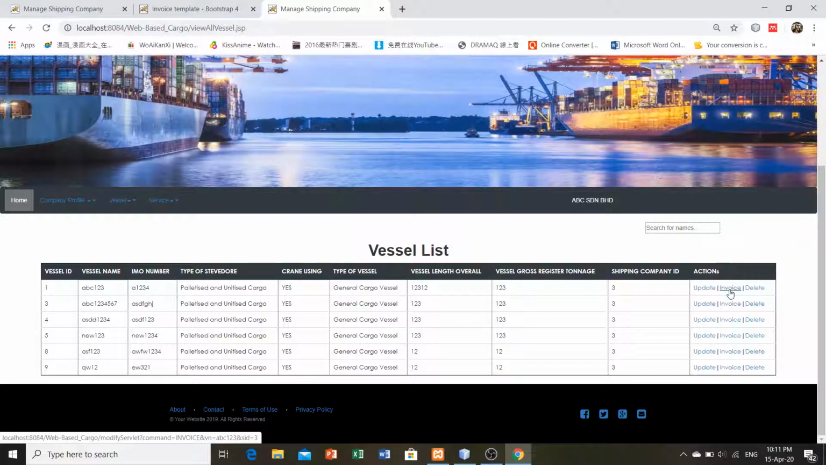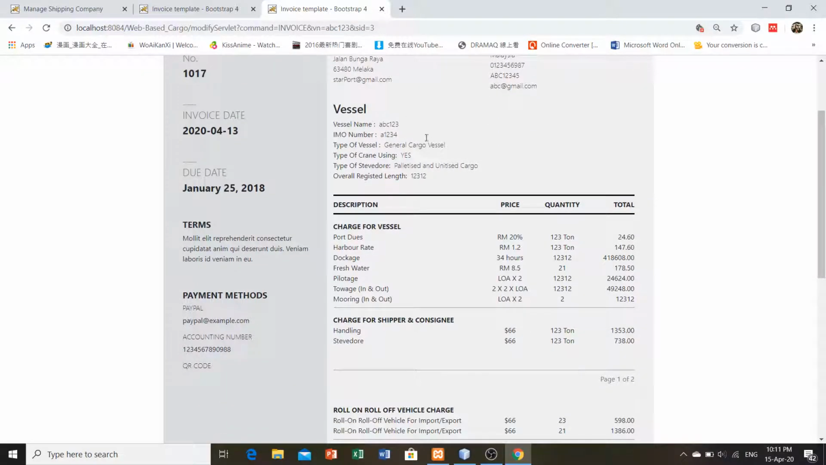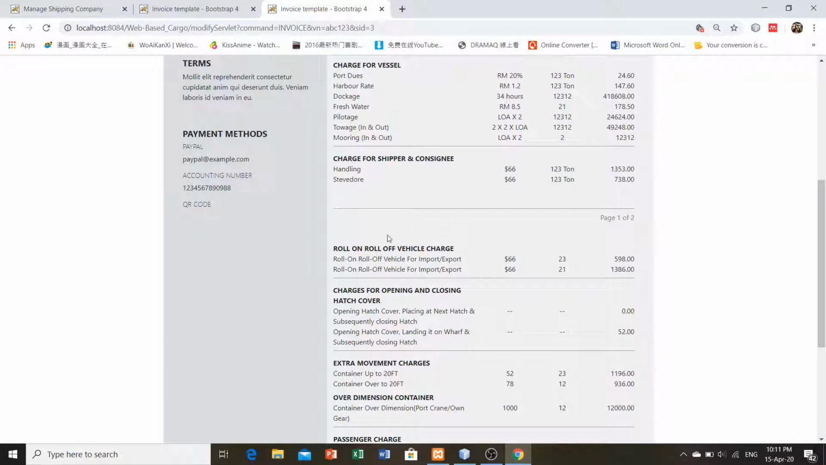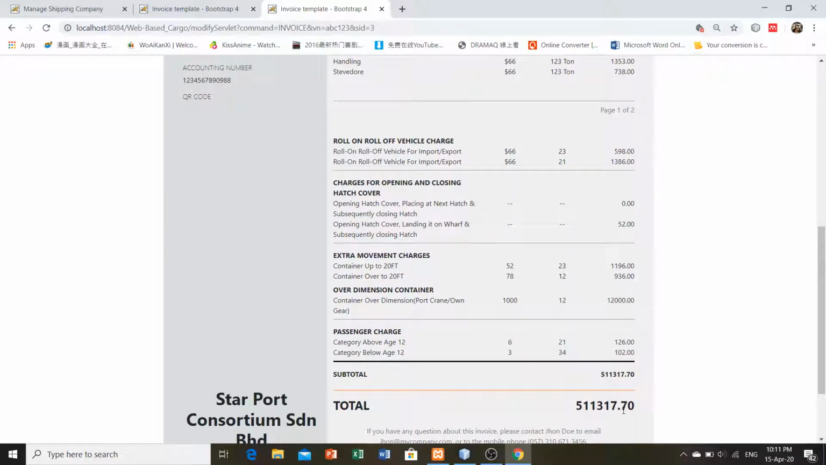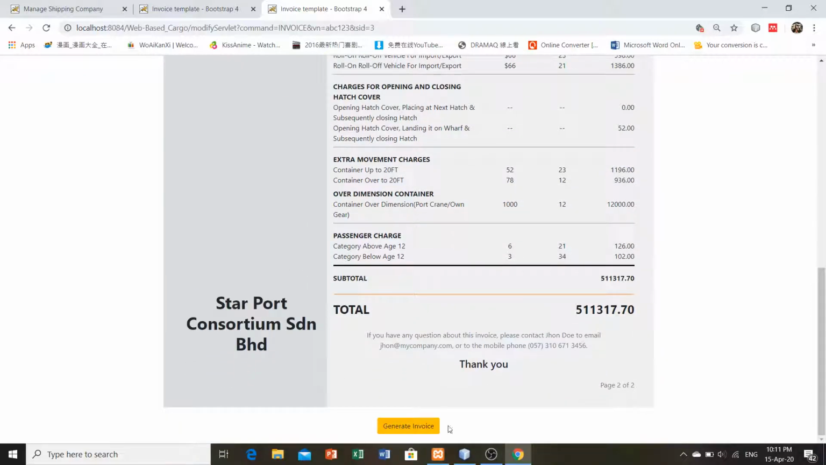In the invoice, it can be viewed directly by the shipping company. The details are here, the port detail and the vessel detail. This is the description of all of the charges incurred by the vessel in the seaport. So in the seaport, this is the final. Besides, there is also a correction with the double decimal point here that has been developed.